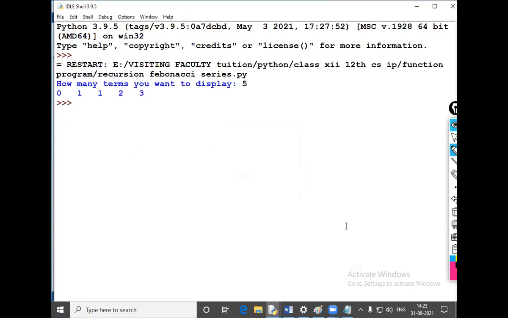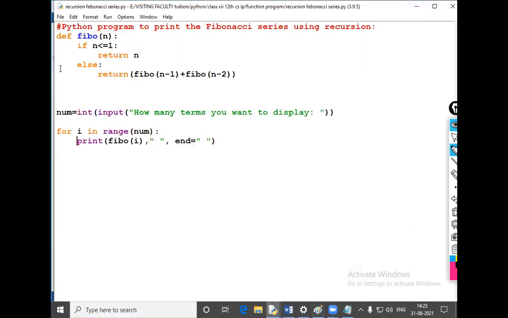5: 0, 1, 1, 2, 3. First 0, then 1, then 1, the previous two added, then 2, then 3. This is the sequence. So when the first one comes, Febo 4 plus Febo 3 makes 5. Then 3 plus 2, then 2 plus 1, then the Febo 1 that came is 1. Then at one place Febo 1 plus Febo 0 came. So 0 will come, because for n less than or equal to 1, at that time the return will be 0.